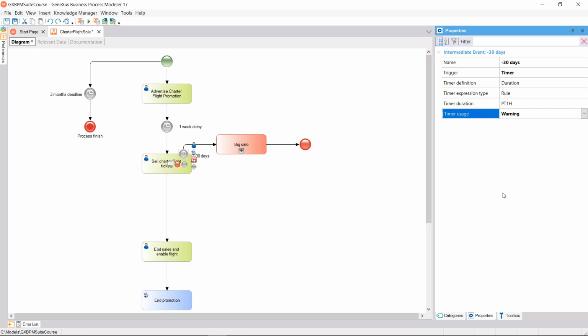Remember that the time set in the timer event starts to count when the task containing the inserted event is executed. Since we want the subprocess that increases advertising to begin 30 days before reaching the maximum period of 90 days allowed for the entire process, we have to make some calculations. We know that the 90 days start to count when the process is run.